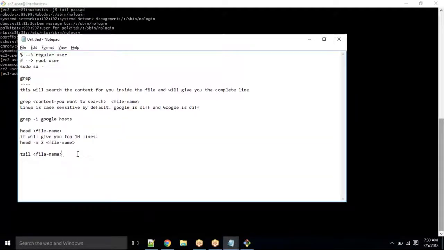So the tail command is very useful in troubleshooting. For example, in logs, if you type tail -f server.log, it will give you the running log at the bottom. Okay, this we'll use in our future sessions. Just remember till that time. Okay.